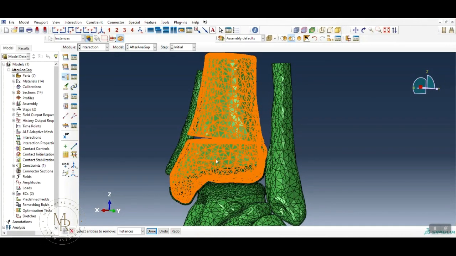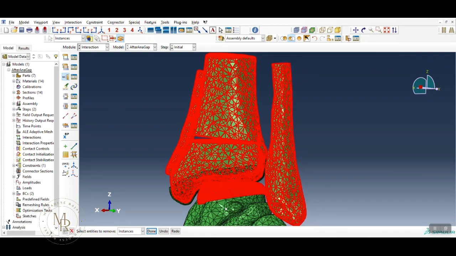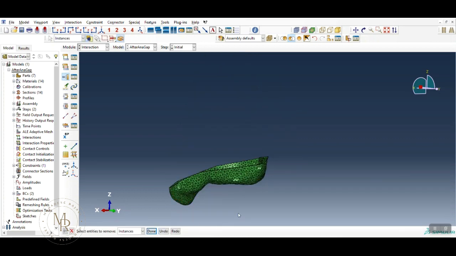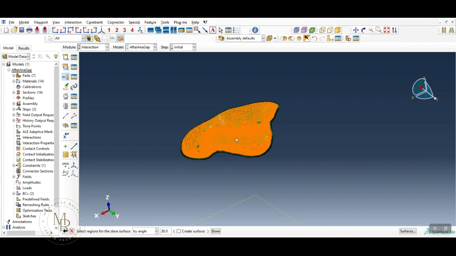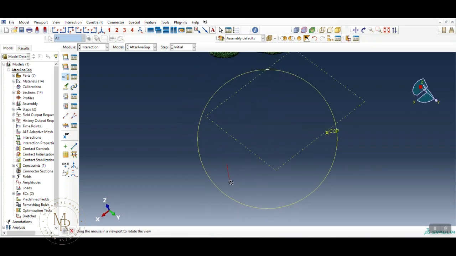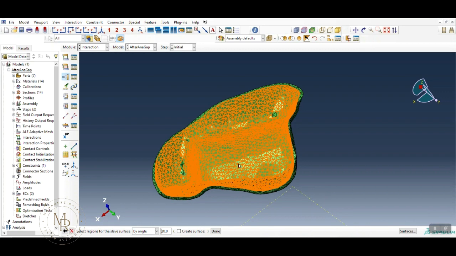So from here, instances are selected by pressing the shift key, select everything but cartilage. Okay. Now we should select the inner surface, but how? Select by angle. 20 degrees is acceptable for this model. Click and select the inner side.